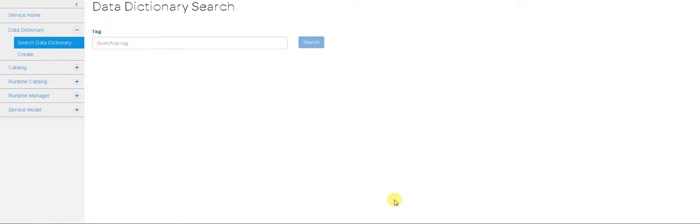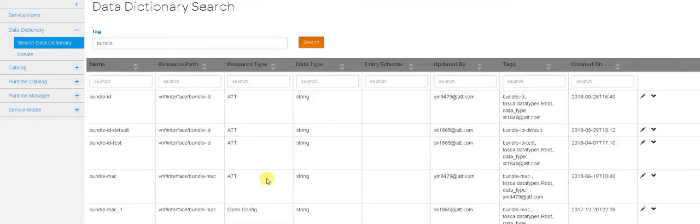Control Design Studio Data Dictionary section. What is Data Dictionary? It's a resource catalog that defines your resource. Here's an example of created resource. I'll search for bundle, and there's several resources that are bundle. So we have bundle MAC address, which I will demonstrate.